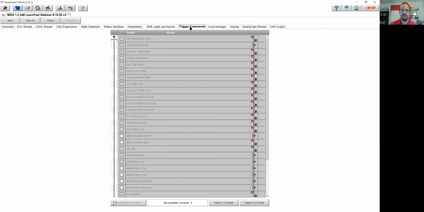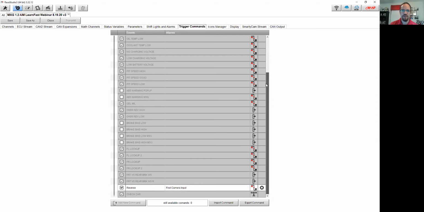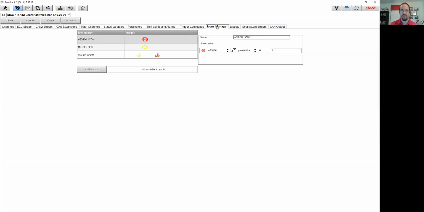Trigger commands, as we mentioned, interestingly enough, shows all of our shift lights and alarms in the same list, but it highlights our trigger command. We're going to get into, and we're going to mention, our icons manager here. This is where you can set this stuff up.